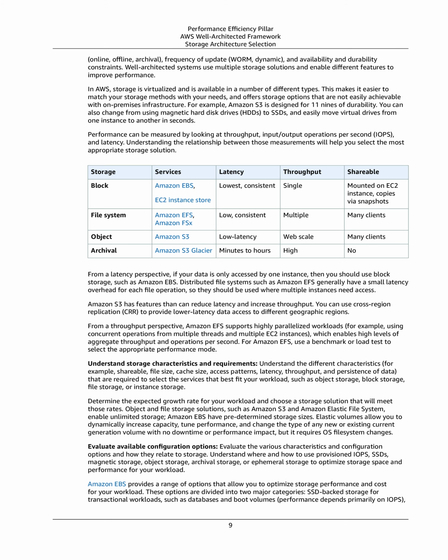Performance can be measured by looking at throughput, input/output operations per second, IOPS, and latency. Understanding the relationship between those measurements will help you select the most appropriate storage solution. From a latency perspective, if your data is only accessed by one instance, then you should use block storage, such as Amazon EBS. Distributed file systems such as Amazon EFS generally have a small latency overhead for each file operation, so they should be used where multiple instances need access.